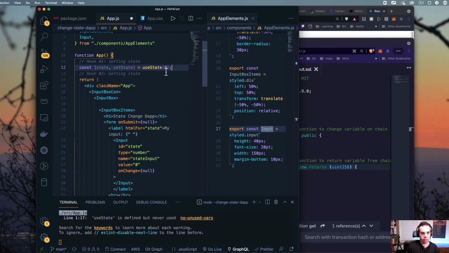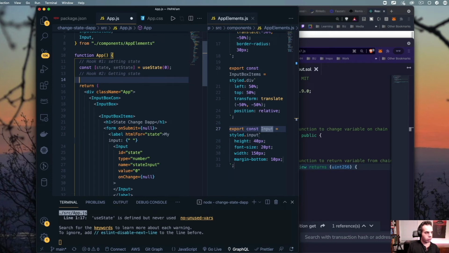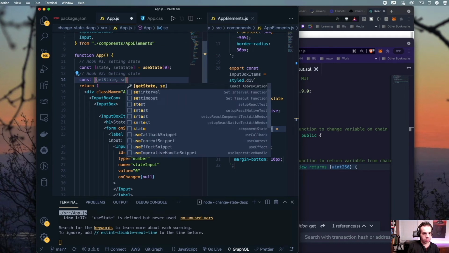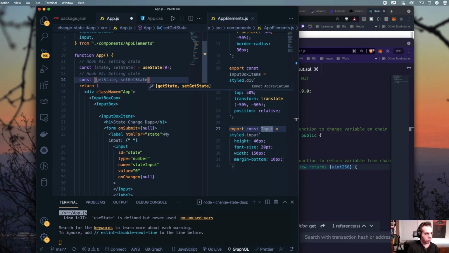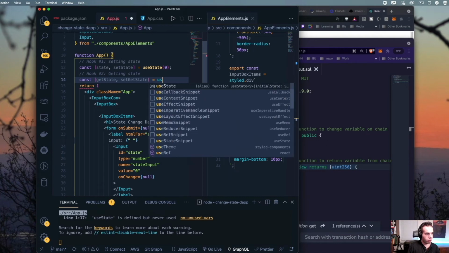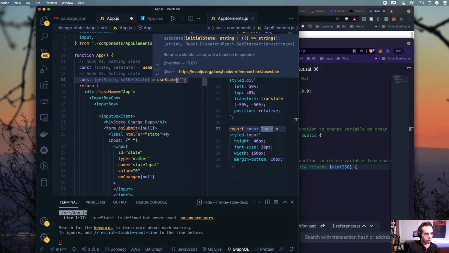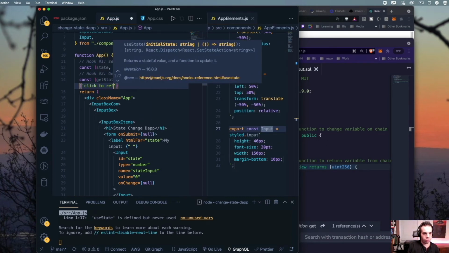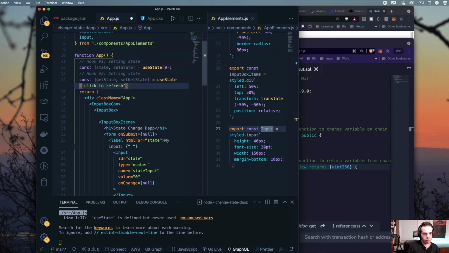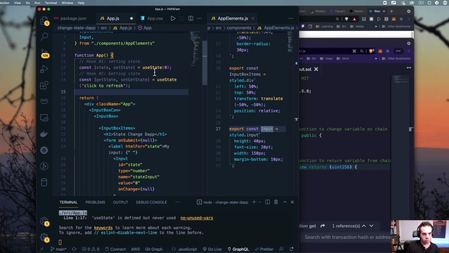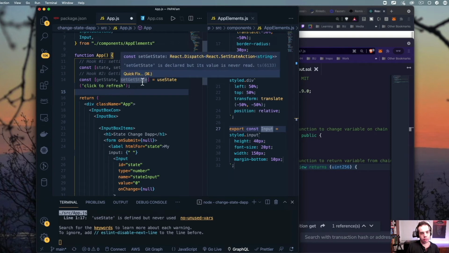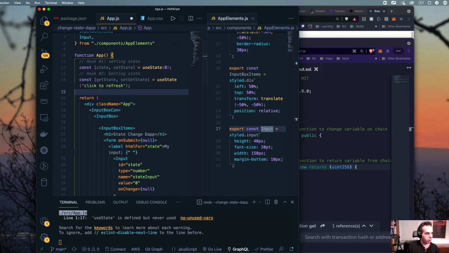So that's why this is just going to be 0 from the start. And then in terms of the second hook, we're going to say const get state and then set get state. We're going to make that equal to use state. And I'm just going to put a click to refresh, just so that it can remind people to click to refresh and basically just get the state when it's running.